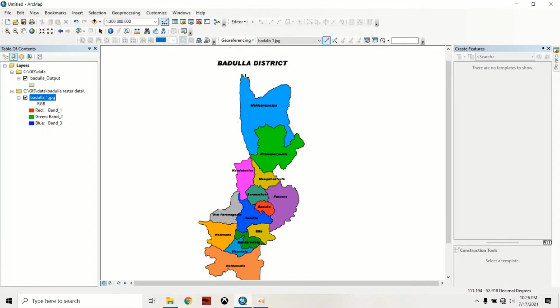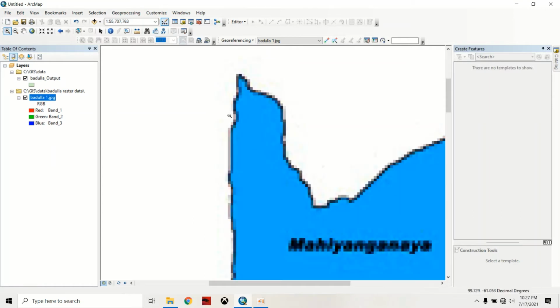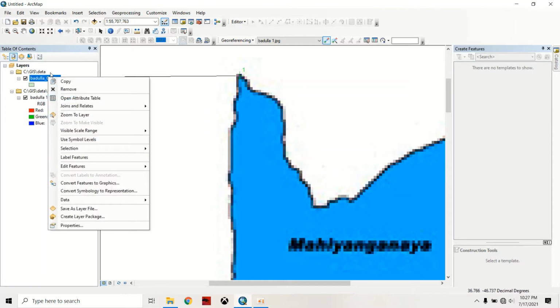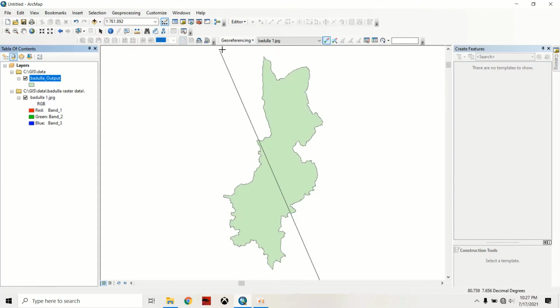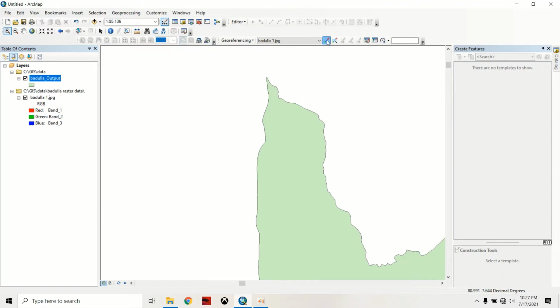Click on it. For the easiness of the georeference, you can zoom this map like this. Then again start to georeference. Click a particular point and drag to the vector data model. Right click, zoom to layer. Again you can zoom this and paste that point.